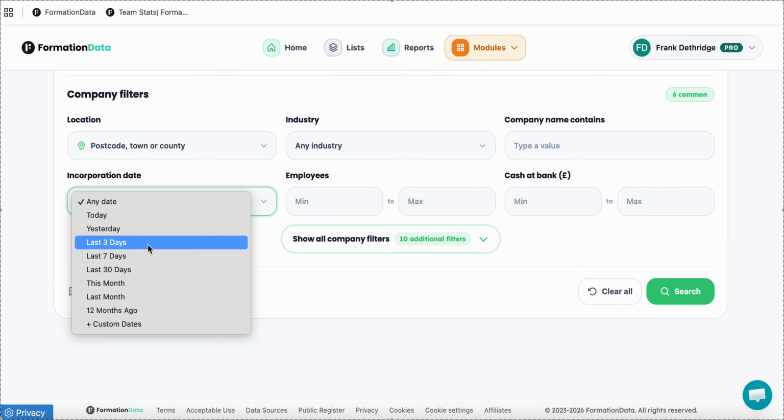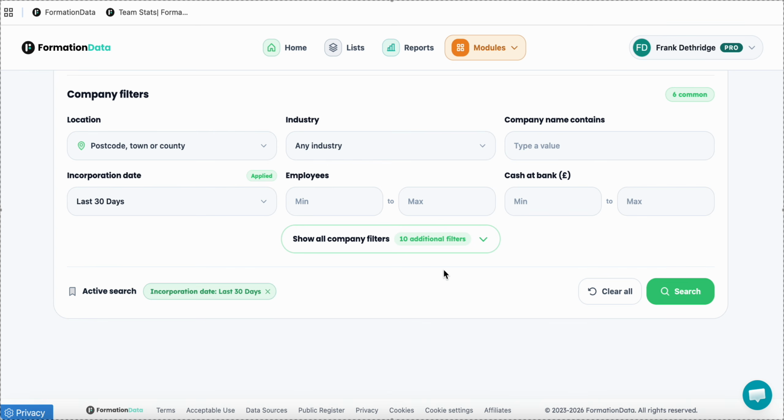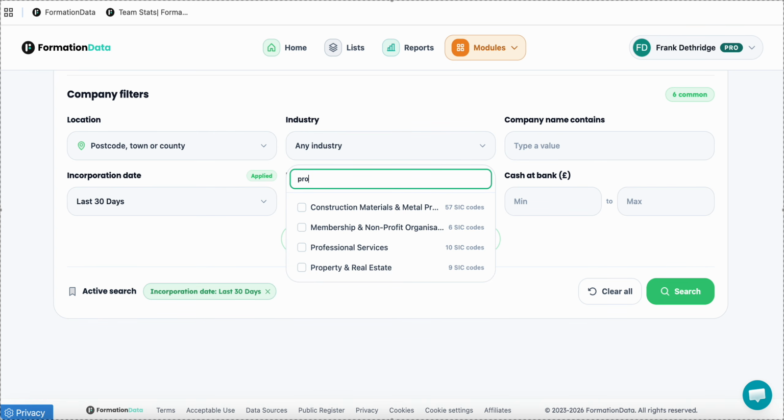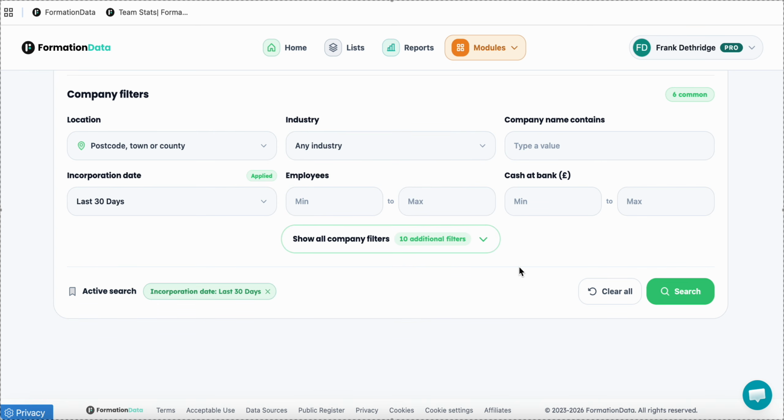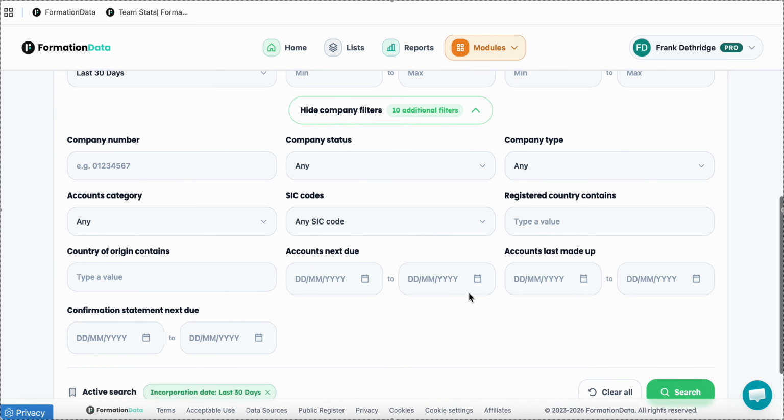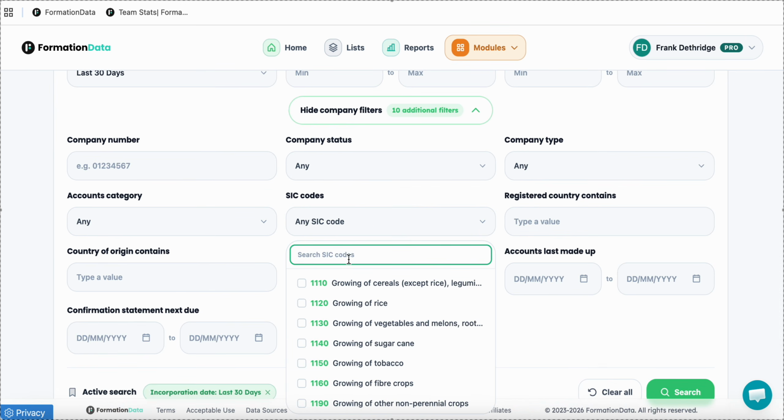If we use a date filter down here and we're looking at the last 30 days, we could look at every single property company that's launched in the last 30 days. But we want to be a bit more specific than that. We want to filter by individual SIC code.